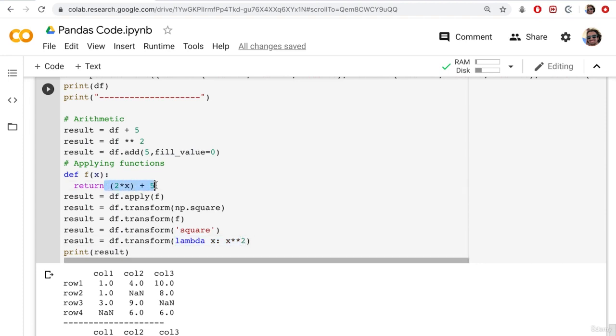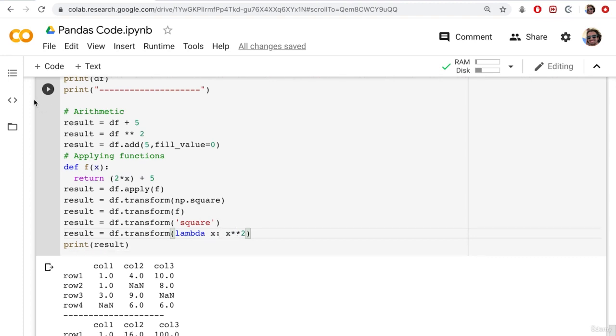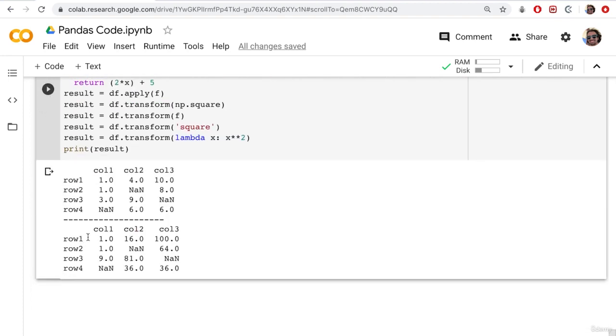Okay, in fact, if we wanted to do exactly that, we would do lambda x, and then we would do this. Okay, it's exactly the same thing. It's just if we have a lot of functionality, we should probably put it in a separate function. If we have just a little bit of functionality, then we can do this easily enough. But again, you should see the results exactly the same. We're just squaring everything once more.